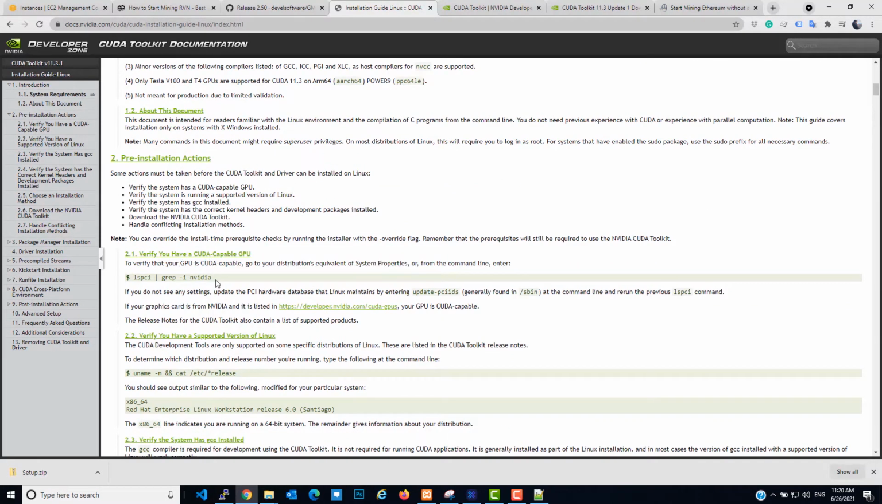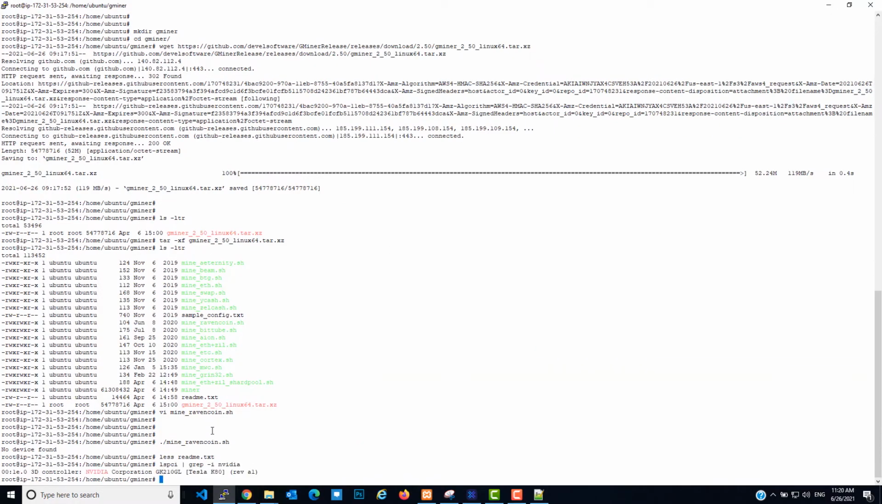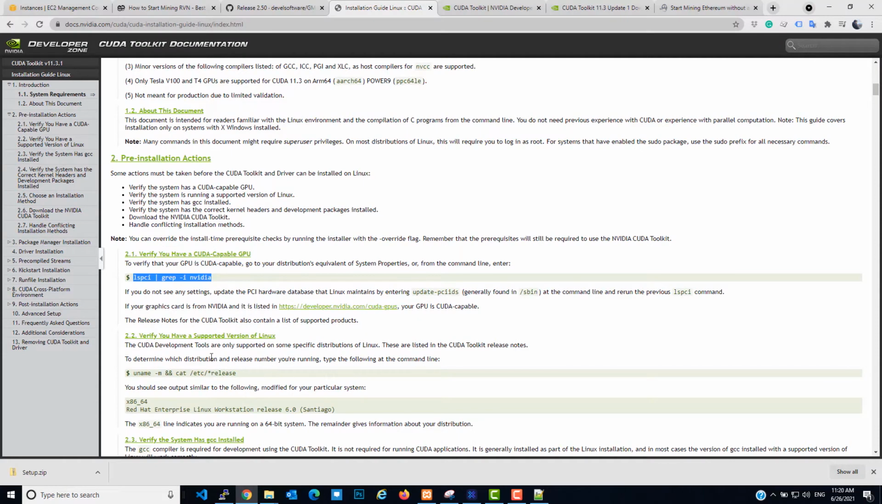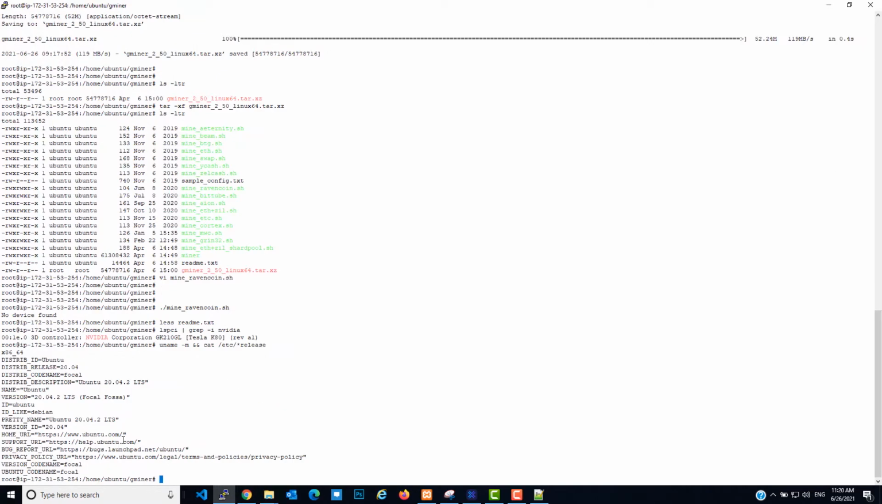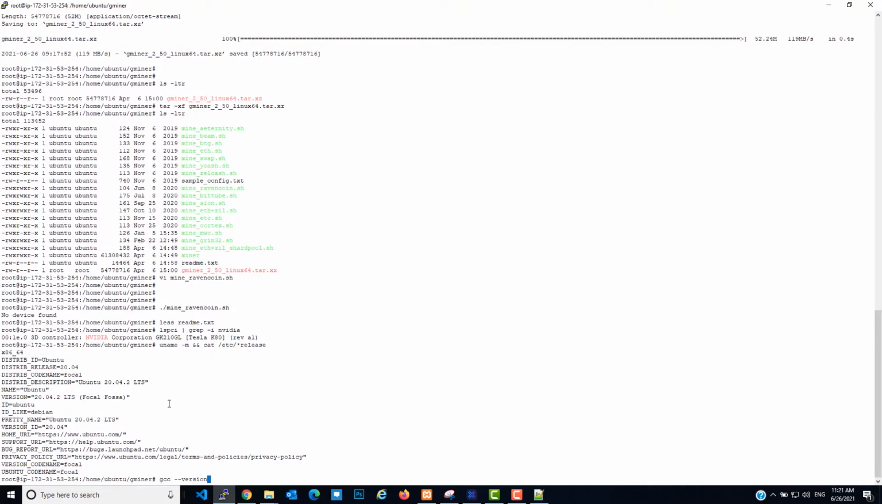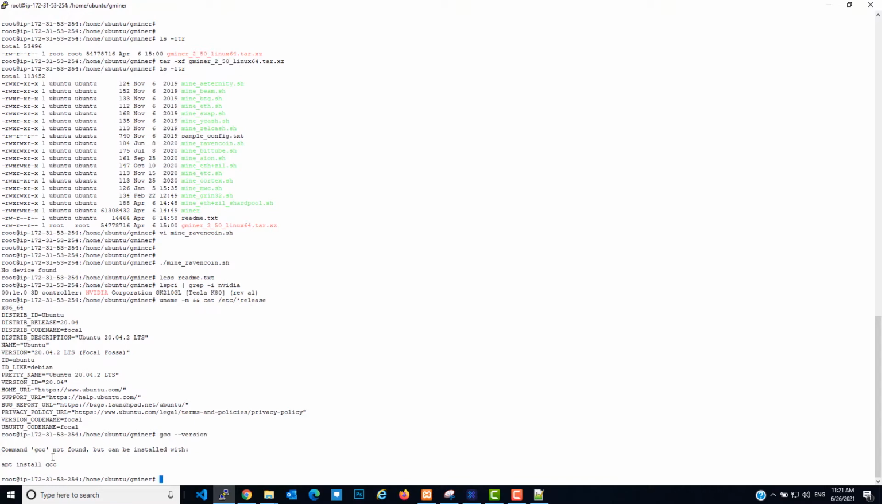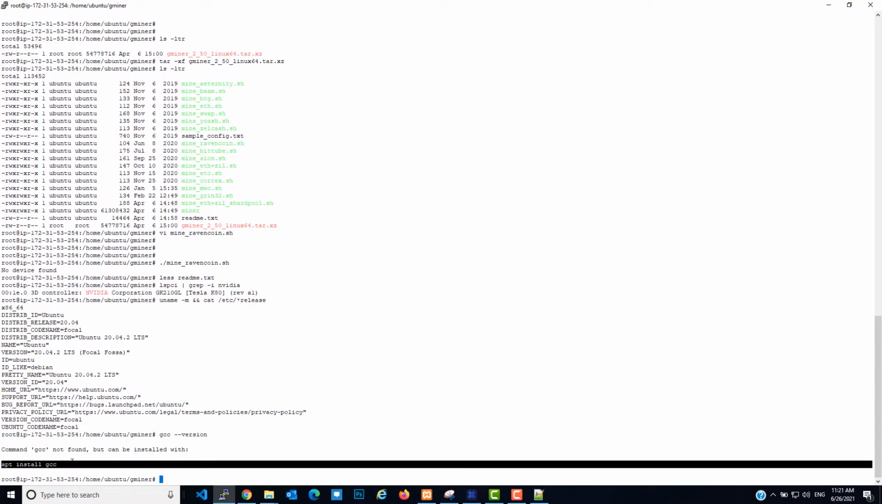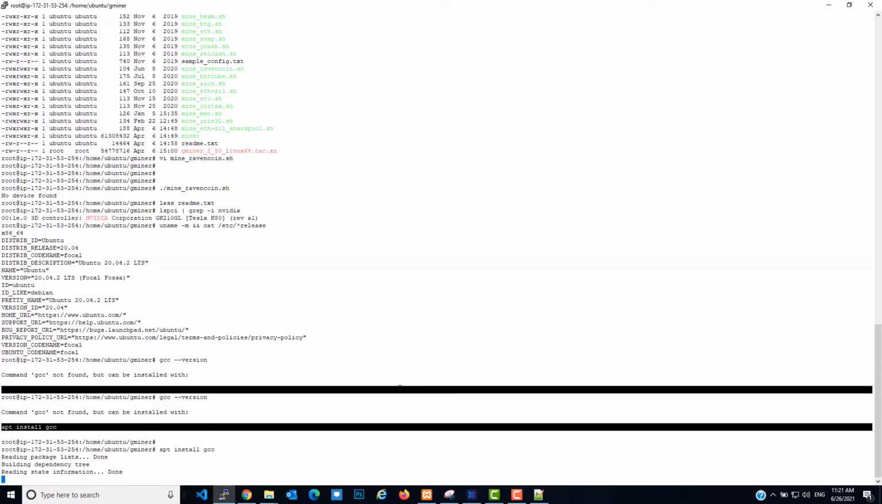First of all, we need to check that we have a CUDA-capable GPU. Copy the command, go here, run it. Yeah, we have this NVIDIA Corporation GK210 Tesla K80, so it's supported. Let's see if we have the version of Ubuntu that we need. Copy this. Okay, we have Ubuntu 20.04, which is fine. Do we have the GCC compiler? No, then we have to install the compiler with apt install gcc.